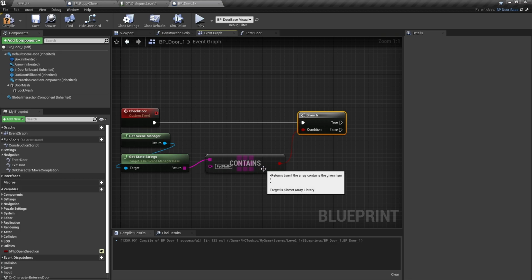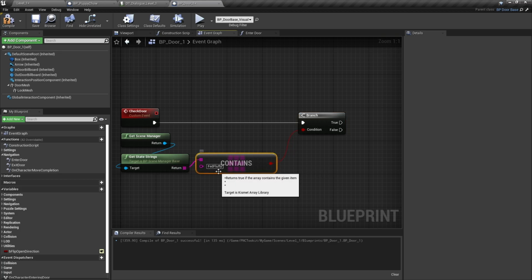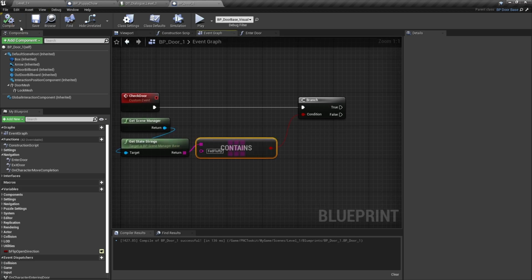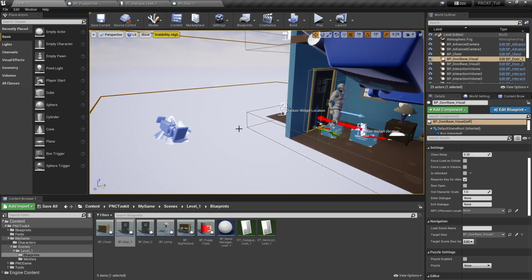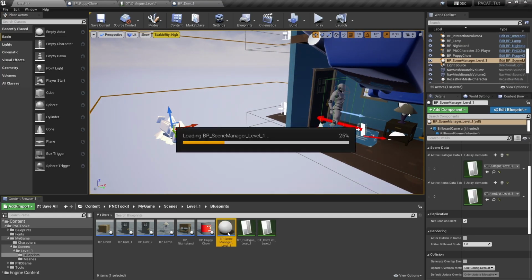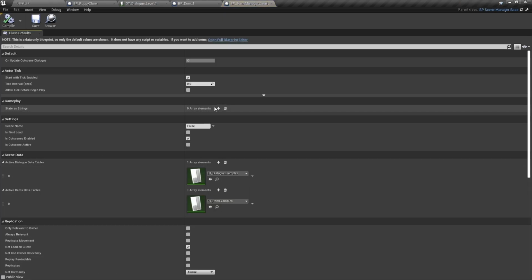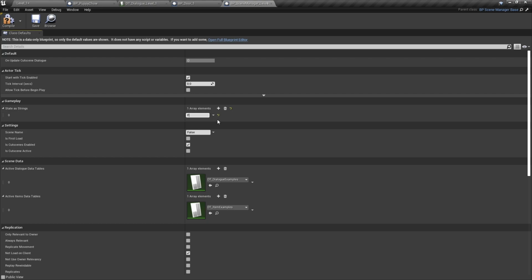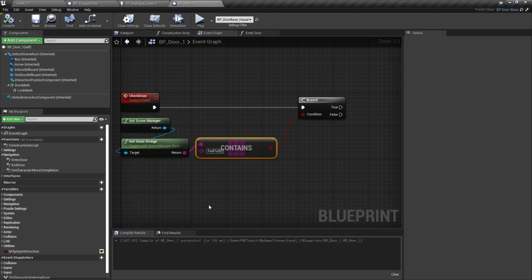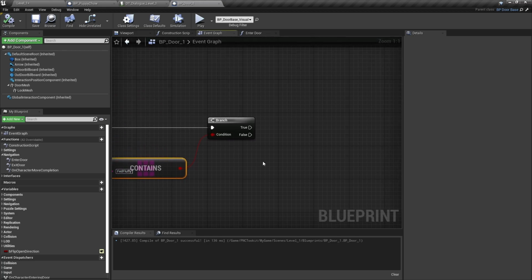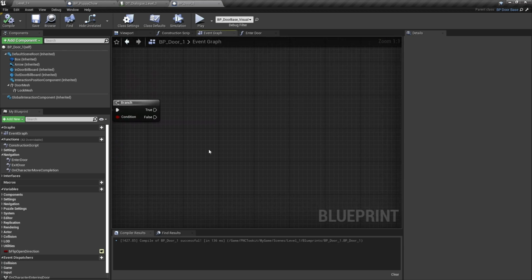All right. So right now, we're checking to see if it contains fed fluffy. And what we should do is go to our scene manager. That's this one right here. And as state of strings, we're going to add fed fluffy. We can close that. So what this is going to do when we check is it's going to see if that state string exists. Fed Fluffy. It's going to be true because we just added it.